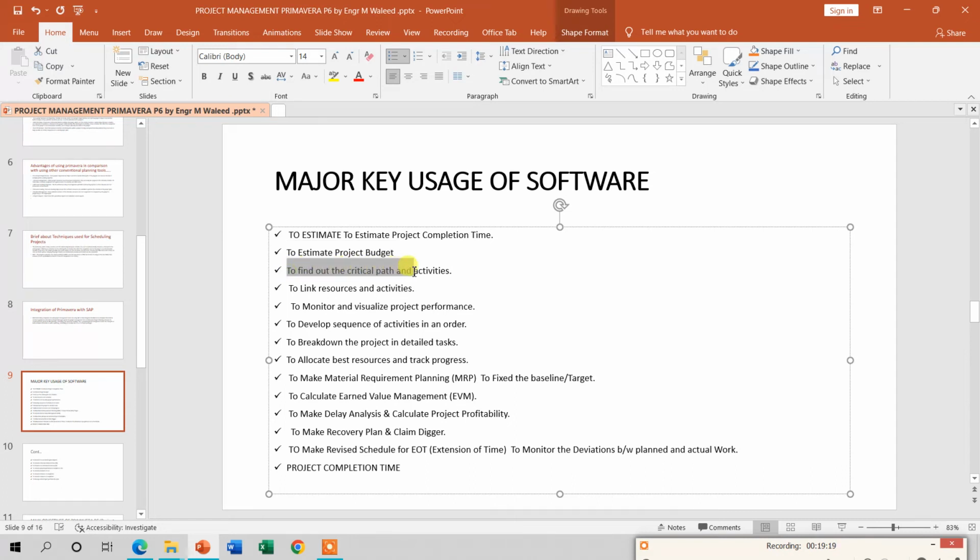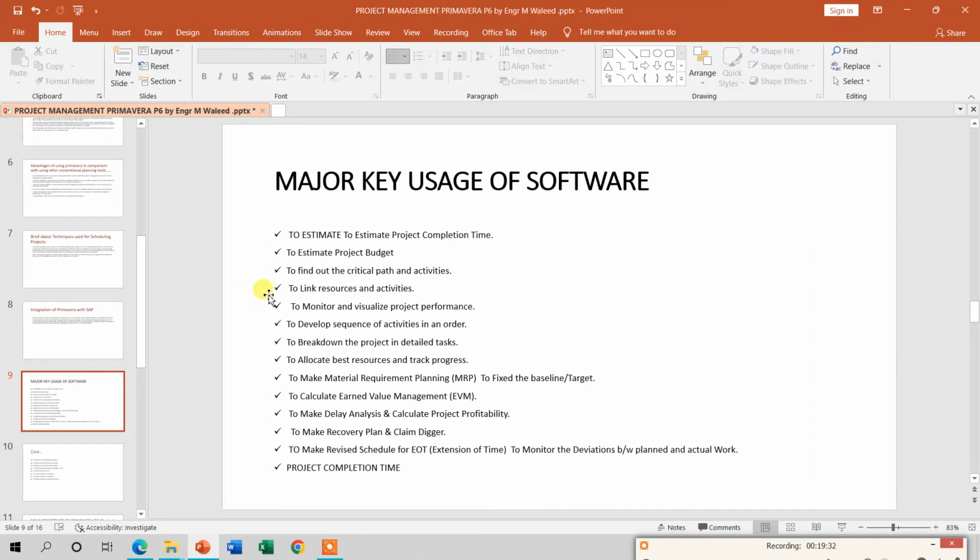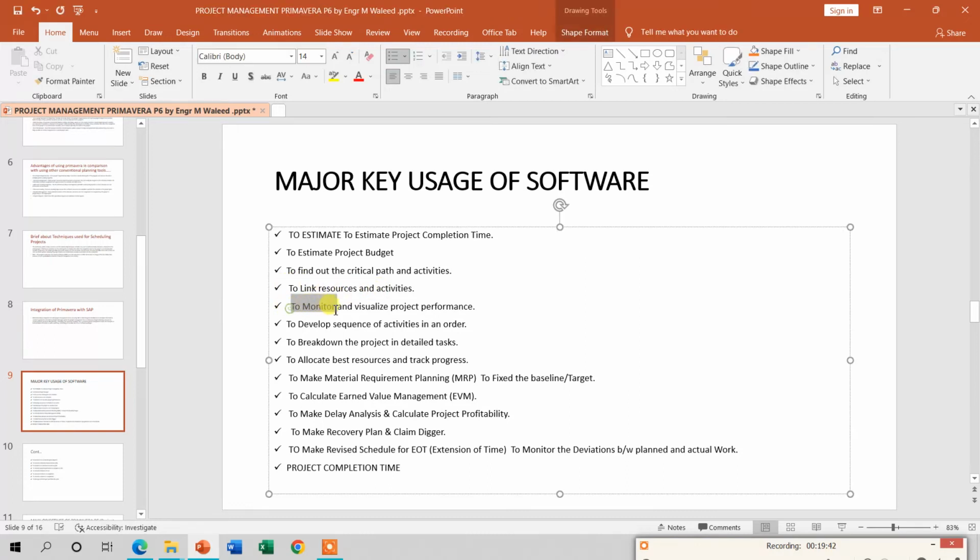It will normally find out the critical path and activities. As I have told you, the critical path is the CPM, and the CPM shows whether your project has been finished on the contract date or not, or whether your project is delayed or not. It is also used to link resources and activities and to monitor and visualize project performance, which means tracking your performance, as discussed, according to the visualization.